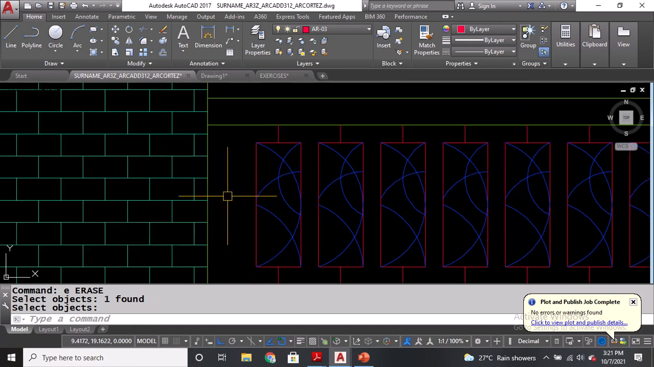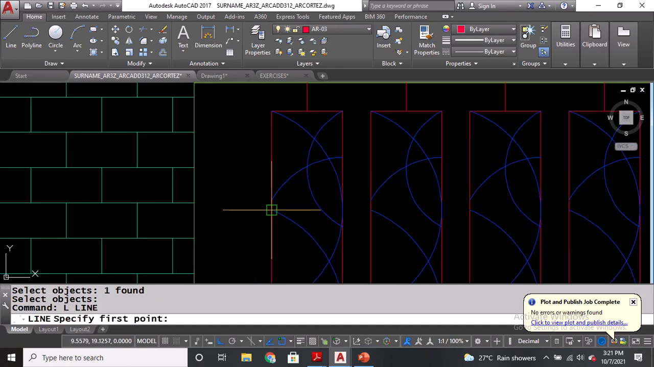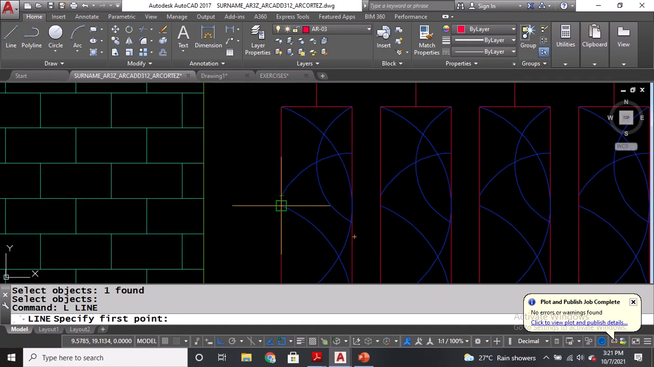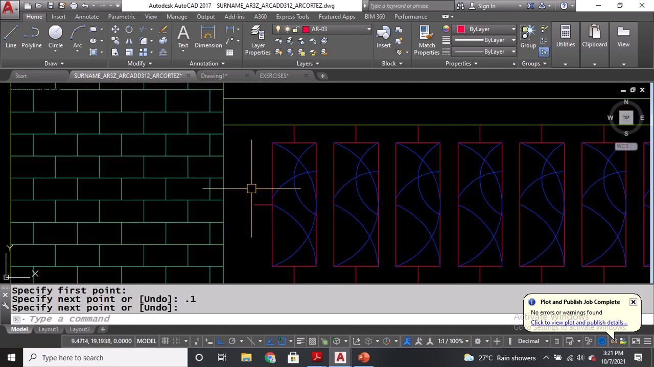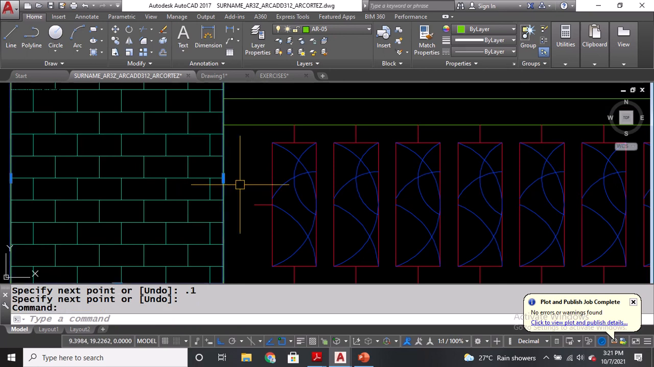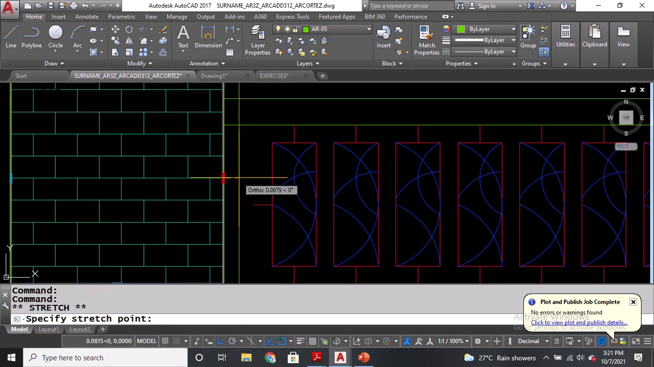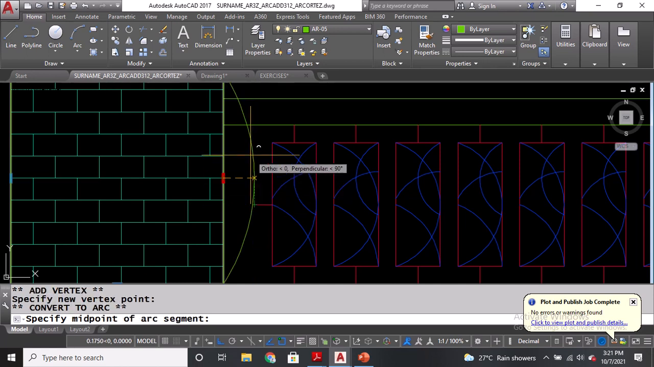Ulitin natin dito. L-enter. Kunin natin siya dito sa may midpoint or kung saan man. That's 0.1. Enter and enter. Ulitin natin. So, select this. You click the grip here. Click yung gitna. So, para may stretch siya. Okay? Since naka-on po si O-track, ang gawin lang natin, yung endpoint dito, tapat nyo lang. And then, just move upwards.